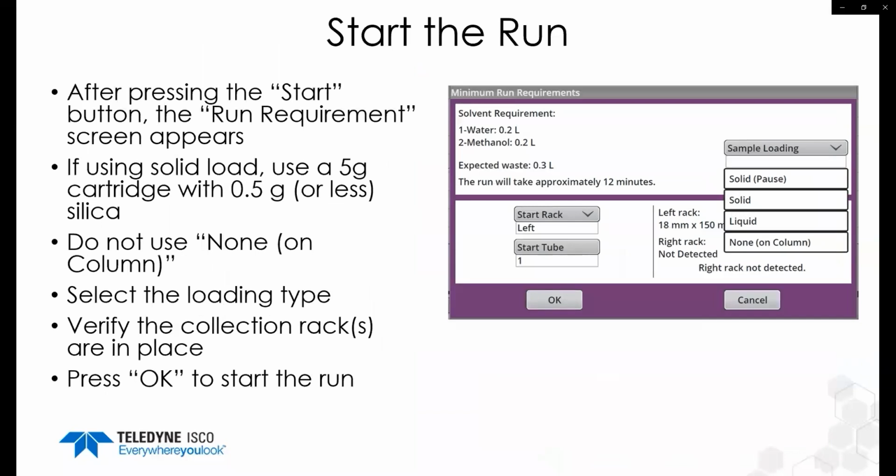If using a solid load cartridge, use a 5-gram cartridge containing 0.5 gram or less of silica. For liquid injections, use a small injection volume. 0.1 mL is good for a 4-gram column.